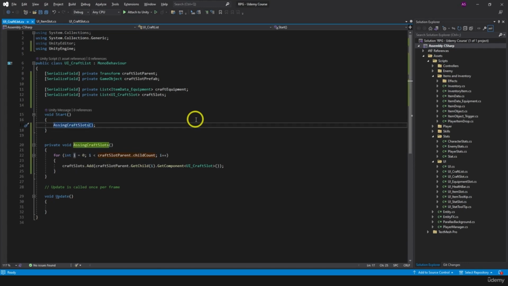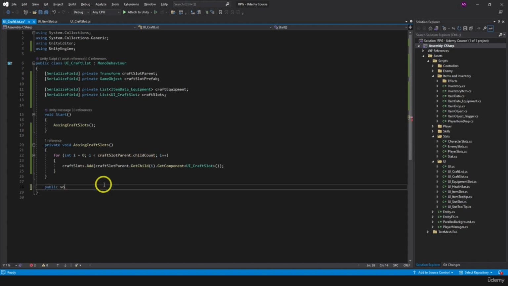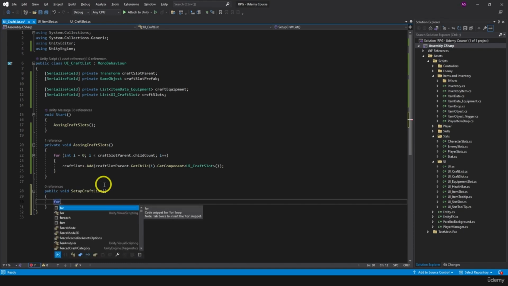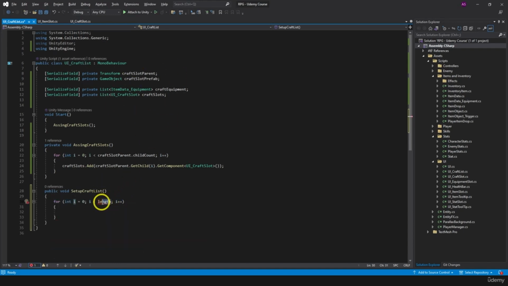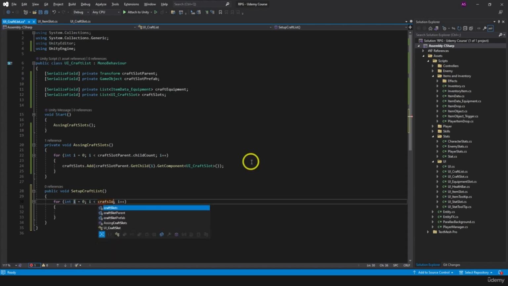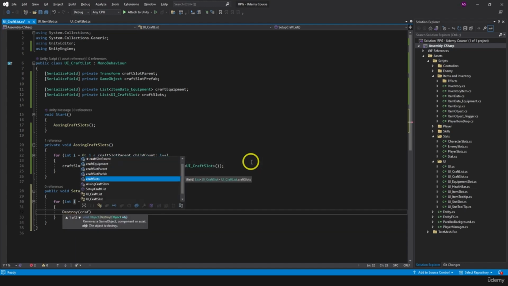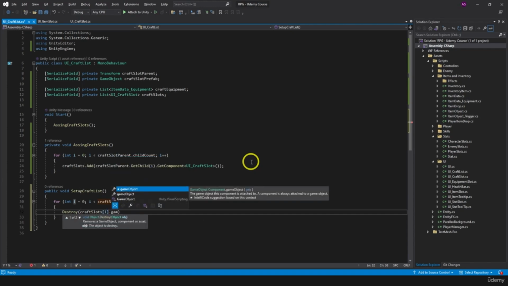Very good. Now we need a function that will set up the list, right? So this function, first of all, is gonna delete all of the buttons that are in the list, so we don't have any extra, and we're gonna begin with a new list every time. So it's gonna be public void setup craft list, which will do some simple things. First of all, it will take a for loop for all of the craft slots, craft slots count. We're gonna destroy game object, destroy craft slot i game object.